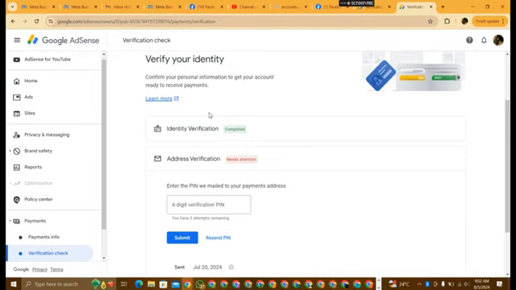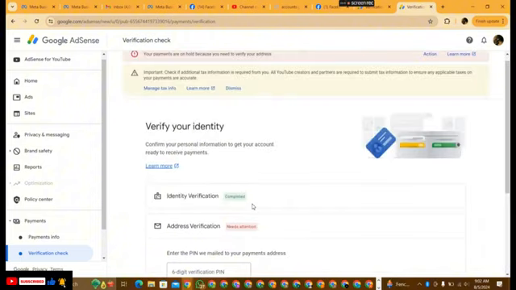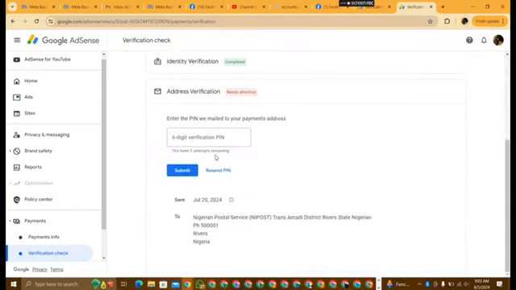You must make sure you have a stable network. Okay, so I'm going to just confirm the pin as sent. Let's check the mail there. Then I'm going to input the pin there. Then click on submit.